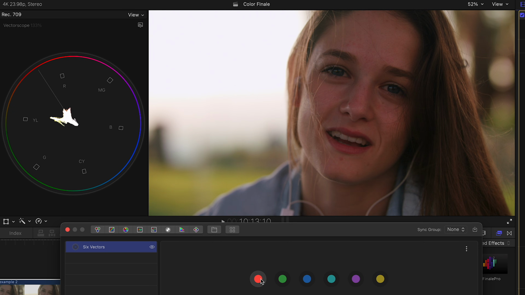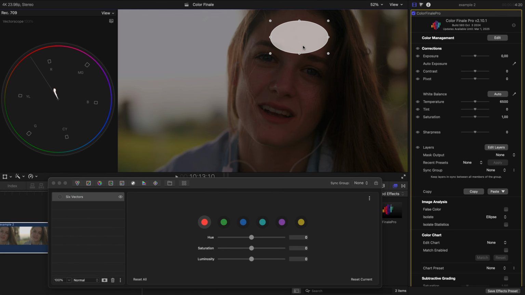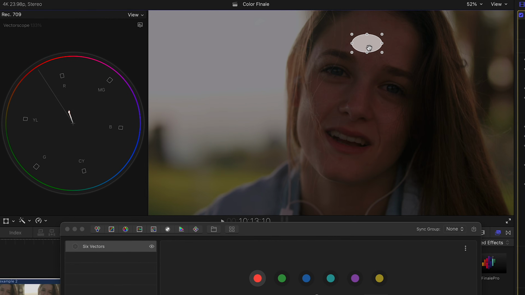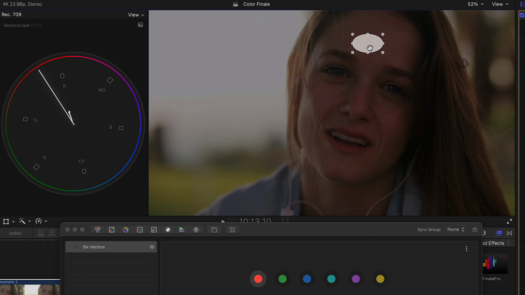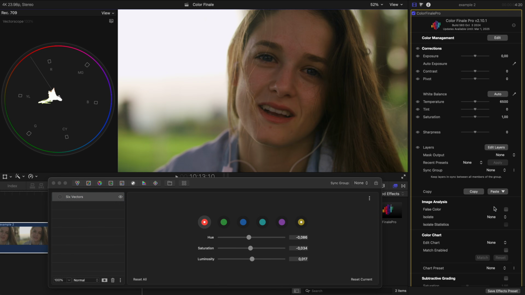Human skin is predominantly in the reds and yellows, no matter the talent's complexion. So let's adjust these 2 colors. Because this task is generally hugely important, there is a predefined skin tone line that you can show on the vector scope. So while we have the image analysis mask turned on, it's just a matter of intuitively matching what's displayed on the vector scope with the line. Quick and effective.